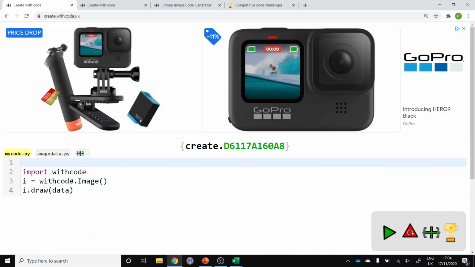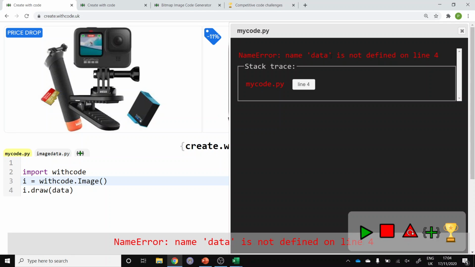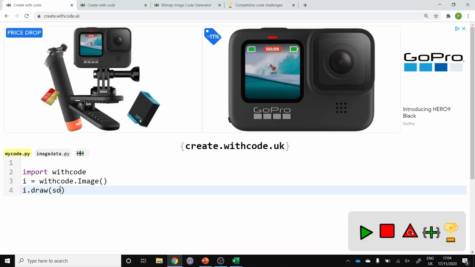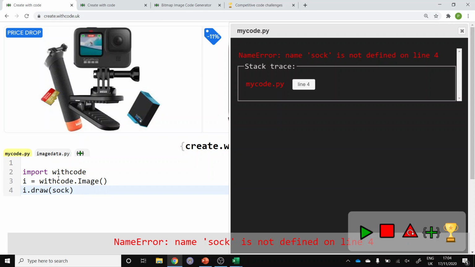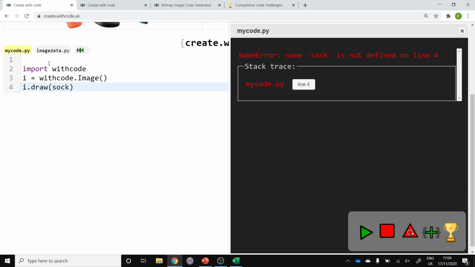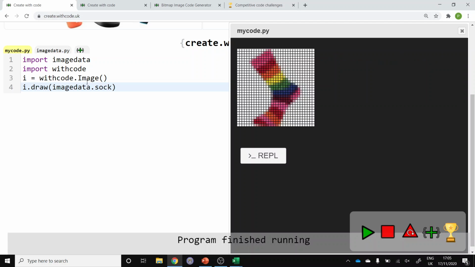So if I try and run the code now, it says it doesn't know what data is. That's because we called it sock instead. But it still doesn't know what sock is, because we've defined it in a different program. So if we want to get it from a different program, we can say import imagedata. And we could, if we wanted to, do now imagedata.sock. That should hopefully work, but it's a bit long-winded.